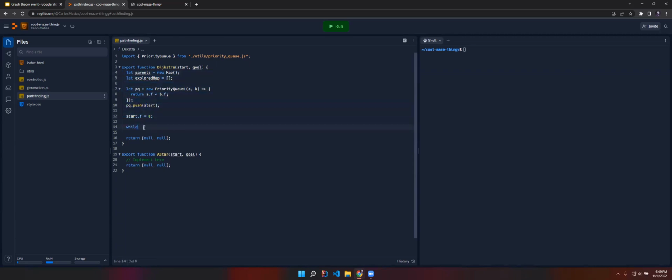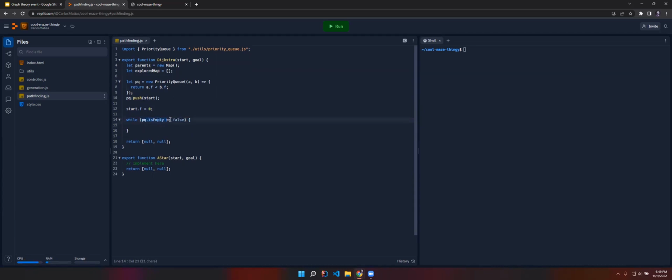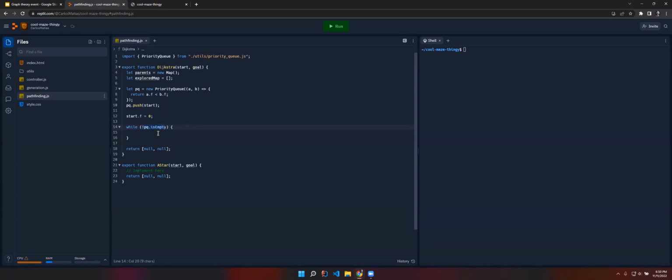We can get into the meat of the code, which is the while loop. In here, we can say while pq.isEmpty() equals false. So while the queue is not empty, and we can simplify this to a nicer exclamation mark saying while not this. Okay, so while the queue isn't empty, and remember parentheses here, I forgot to mention. We're going to pop from the queue. Let's create a new variable called current, and it's going to receive whatever we pop from our priority queue.